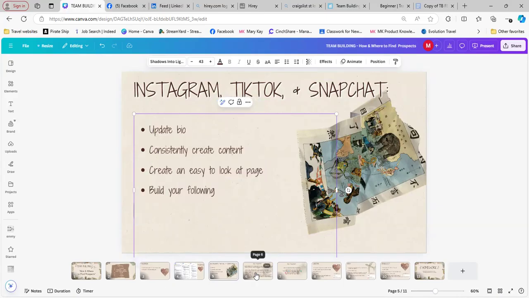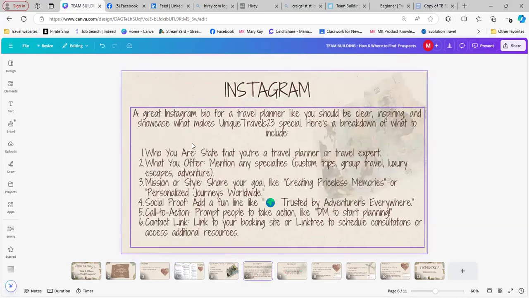So what I did, I use, actually, this is one of my newer agents, the Unique Travels 23. I was using it in GPT the other day for stuff for her, and so it thinks that's my travel agency now.